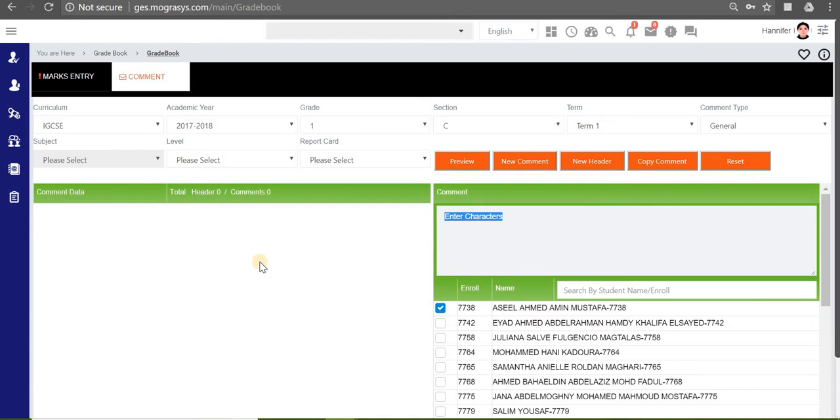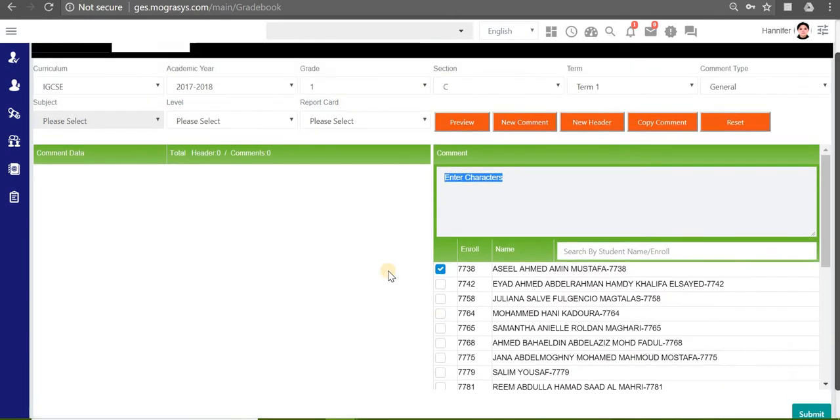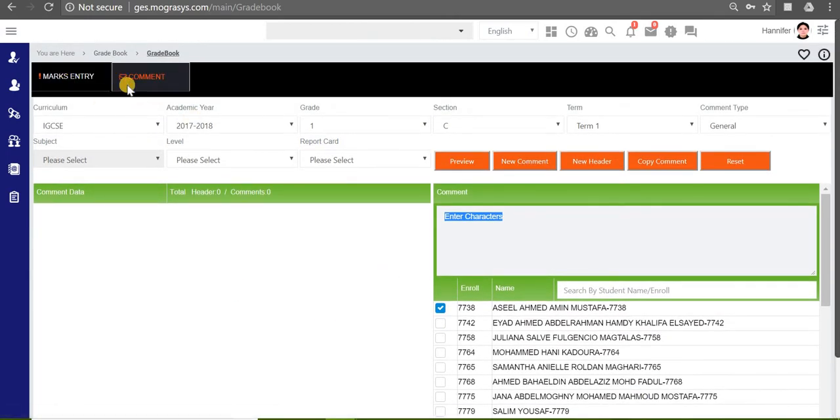If we import the comment bank, on your left hand side, you will get those comments. You will be able to select them and submit. So this is how you will be entering mark and comment.